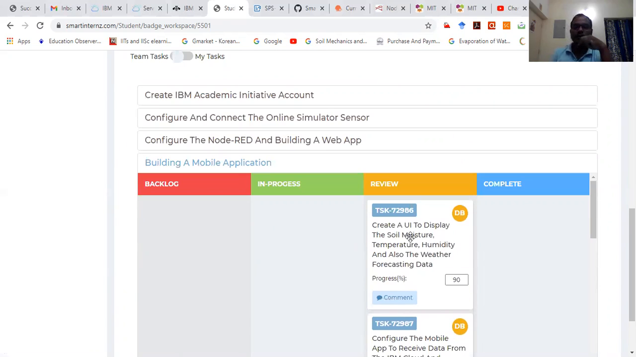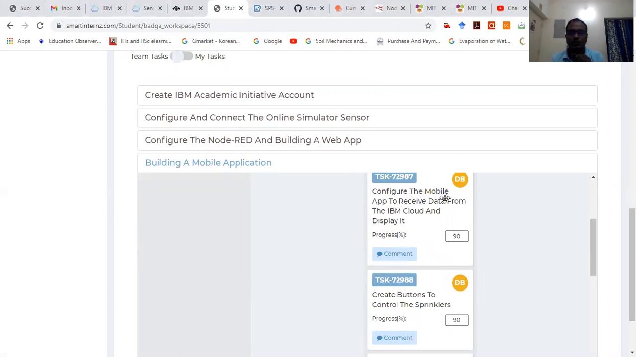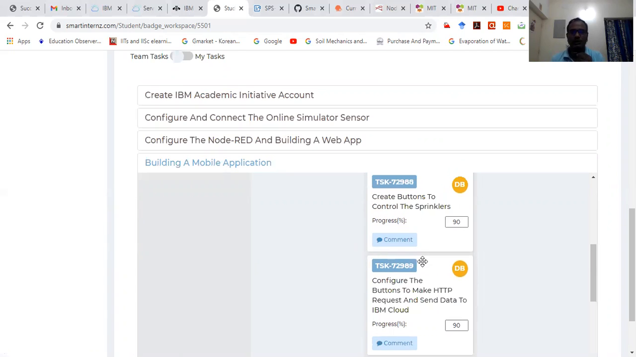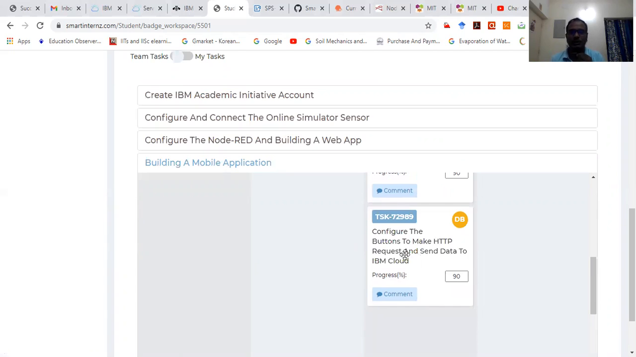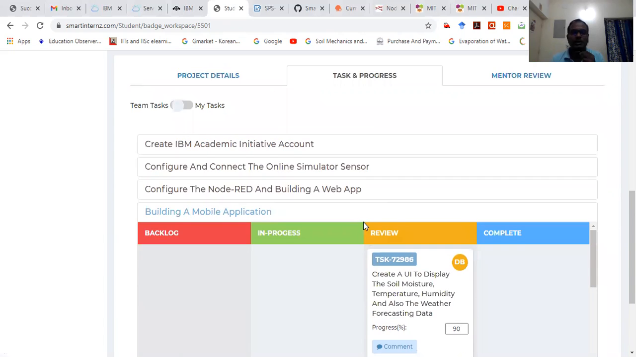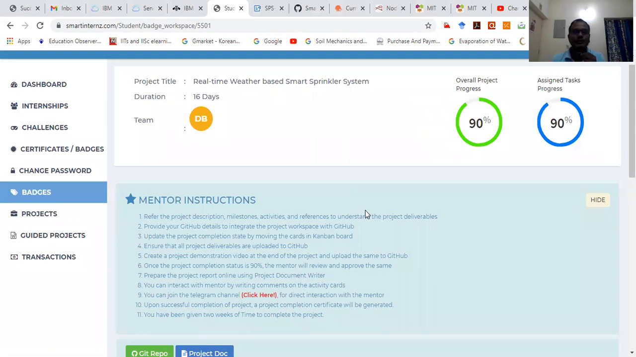Create a user interface to display the soil moisture, temperature, humidity, and also weather forecast data. Then configure the mobile app to receive data from the IBM Cloud and display it. Then configure the buttons to make HTTP requests and send data to the IBM Cloud. So these are my tasks, which were given to me in this project.